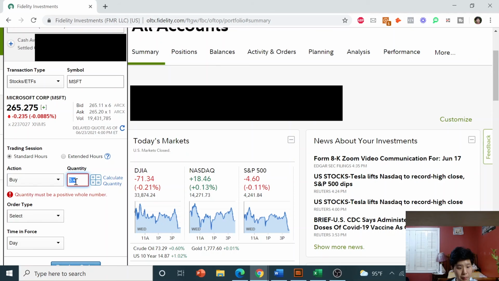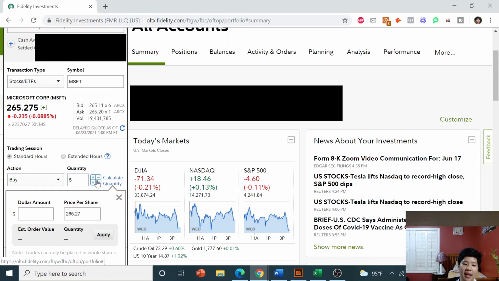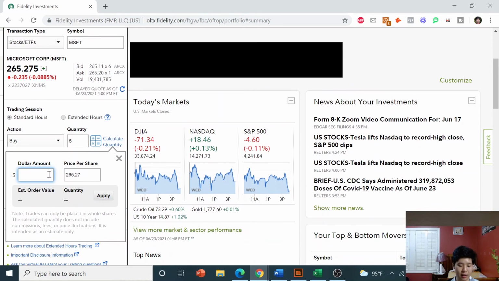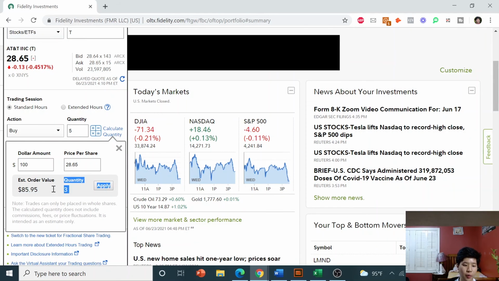You'll put in a whole number, and you still have this handy dandy calculator where you can calculate, okay, if I have $100, well, I chose a very expensive stock. Let's just do AT&T because it's cheaper. Type in 100, and it will show you, okay, you can buy 3 shares, and how much you can spend. These are pretty nice and handy tools because it will show you the actual amount you spent even though you can't buy fractional shares.